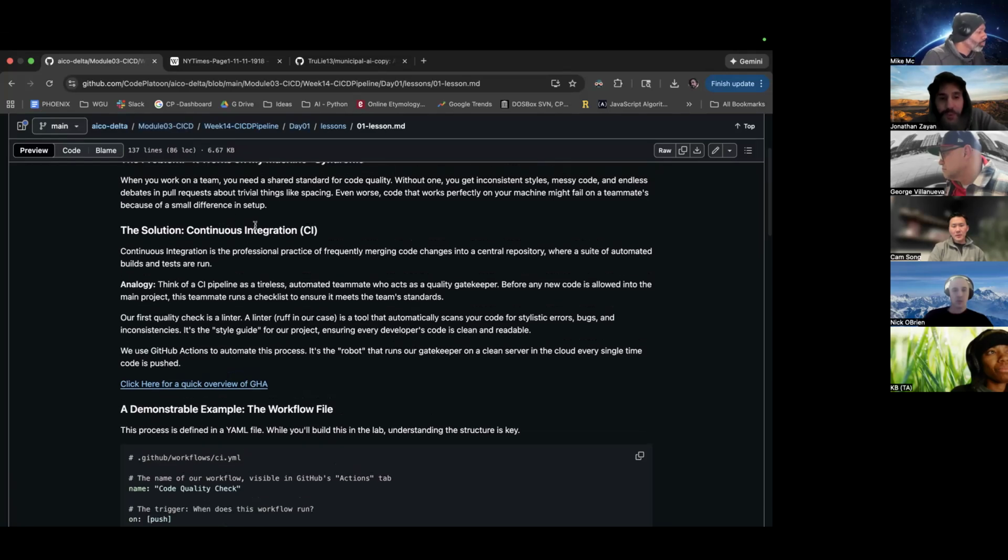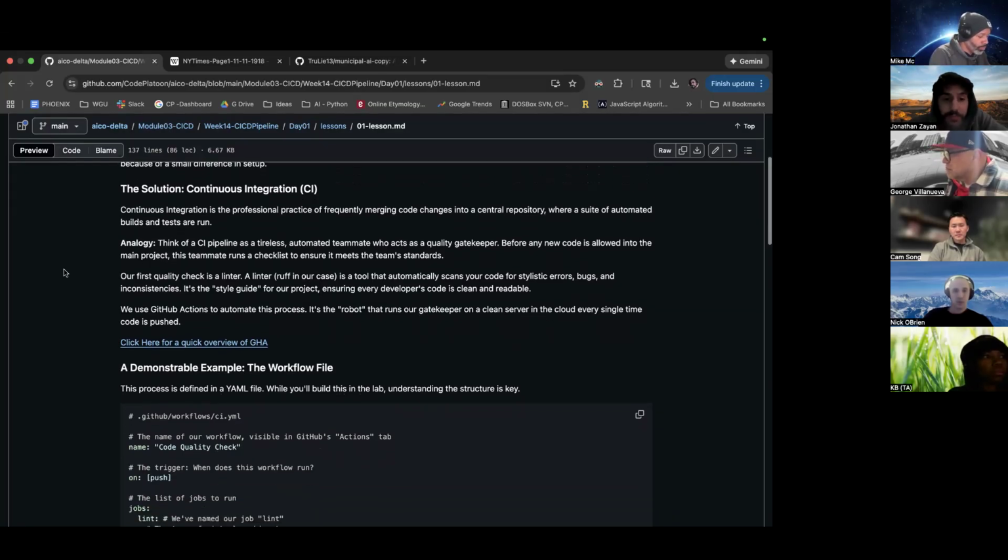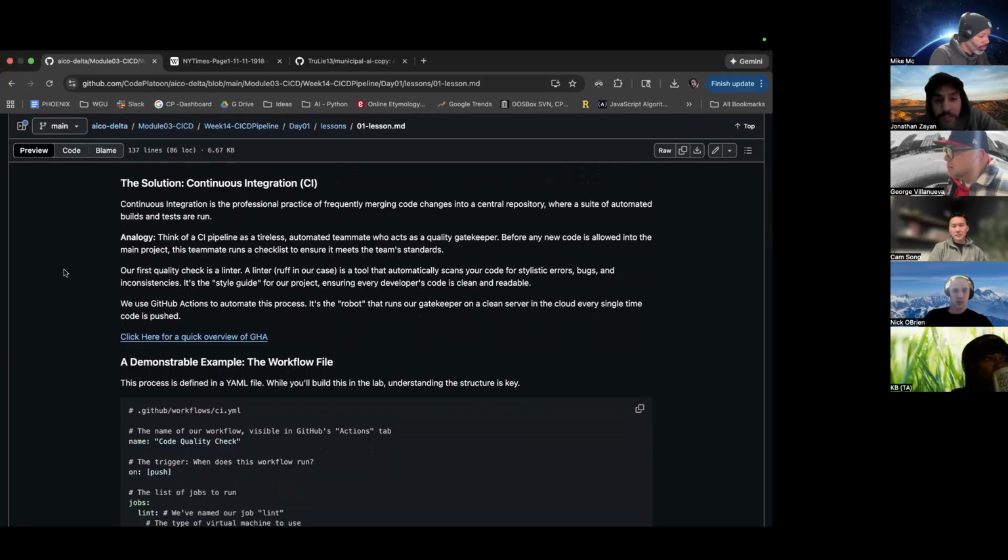But essentially here with continuous integration, if you need a reminder, it's a professional practice of frequently merging code changes into a central repo, and then a suite of automated builds and tests are run. That could be anything. An analogy is you could think of the pipeline as a tireless automated teammate who acts as a quality gatekeeper.